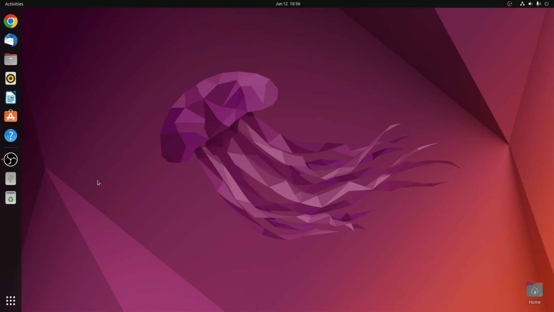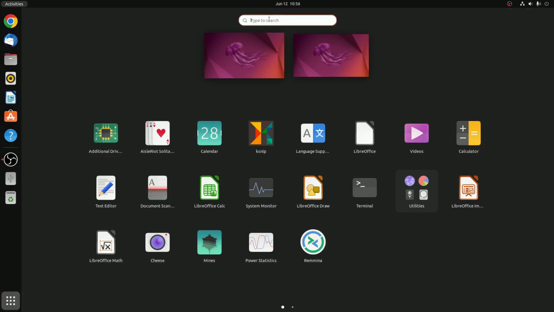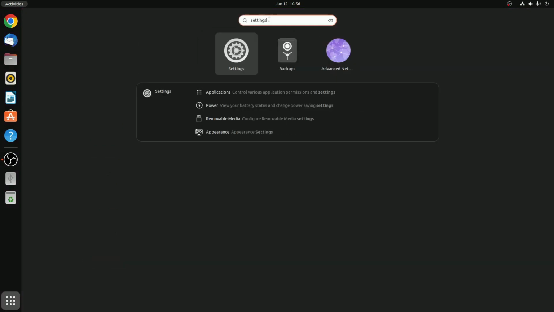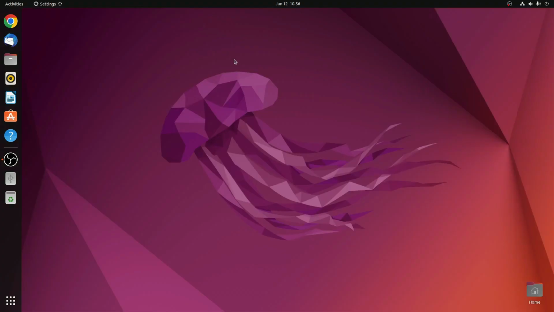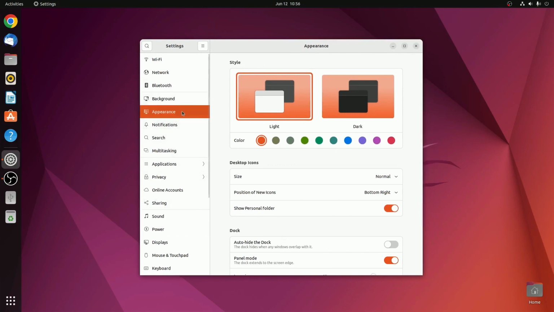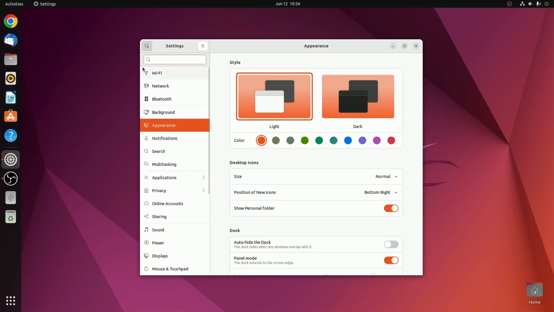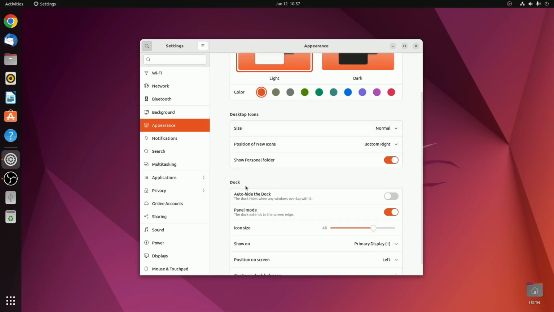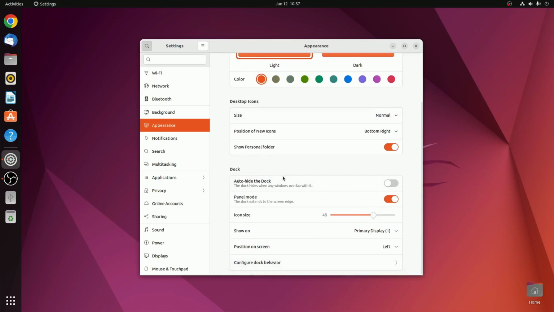Now to customize your dock panel, simply click on show applications and here search for settings. So here we have our settings. This is the settings window. Here simply click on appearance, or else you can also search for appearance in the search option. On the right hand side you will find different options for appearance: style, desktop icons and dock. So here we have all the options to customize our dock panel on Ubuntu 22.04 LTS.